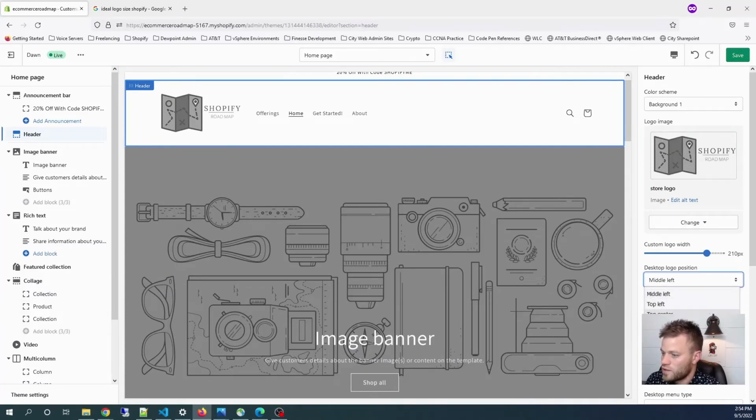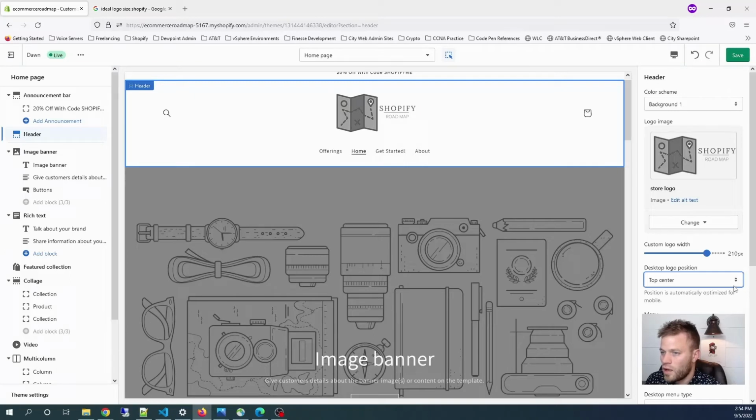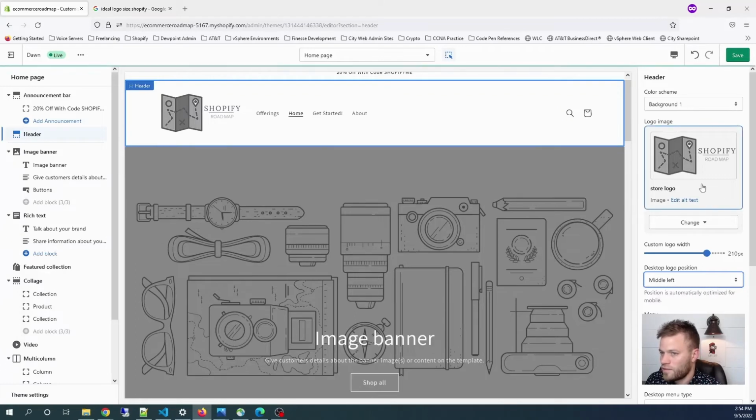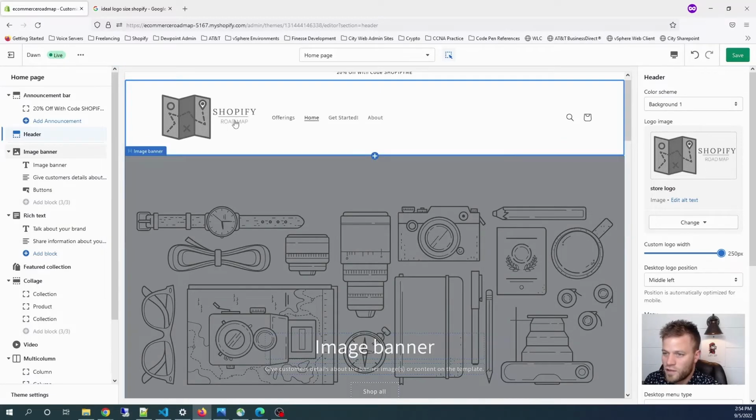And then we can play around with this as well, the position. Let's see what top center looks like. That looks okay. Top left, that looks all right. Middle left, and I think that is the best look right there. And then we can make this bigger. I'll do the max width, and I think I like that, just how it is.